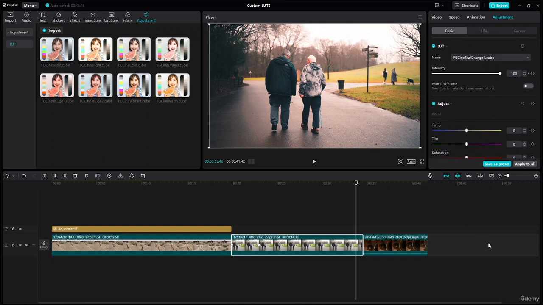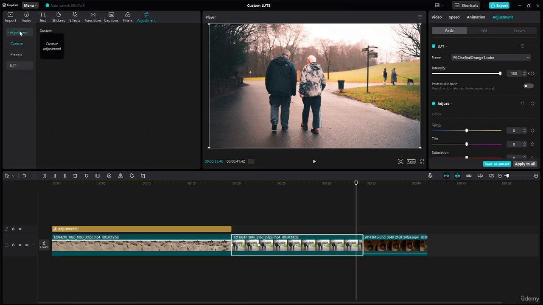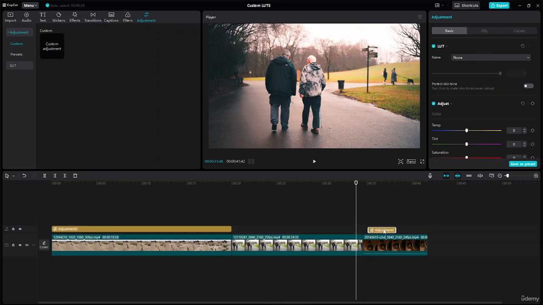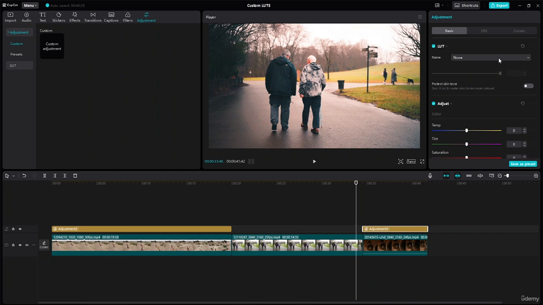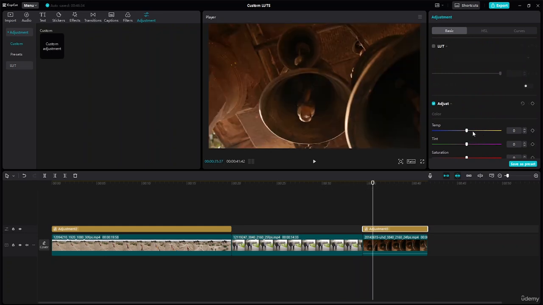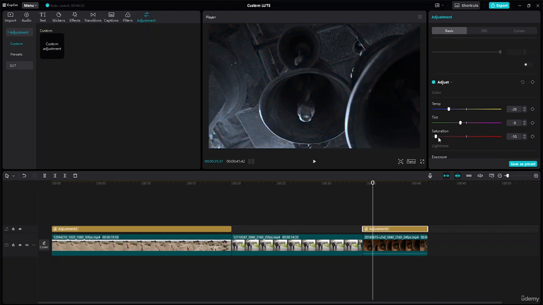Okay, and lastly, I do want to tell that if you just take an adjustment layer, let's click on custom adjustment, and I can just take this adjustment layer and maybe go into this third video, and instead of applying any LUT right over here, I will just turn off the LUT. And what I can do is I can just come here and basically work on the temperature. Okay, so let's come here and I will just decrease the temperature. Let's decrease the tint as well. Let's go on with the saturation.